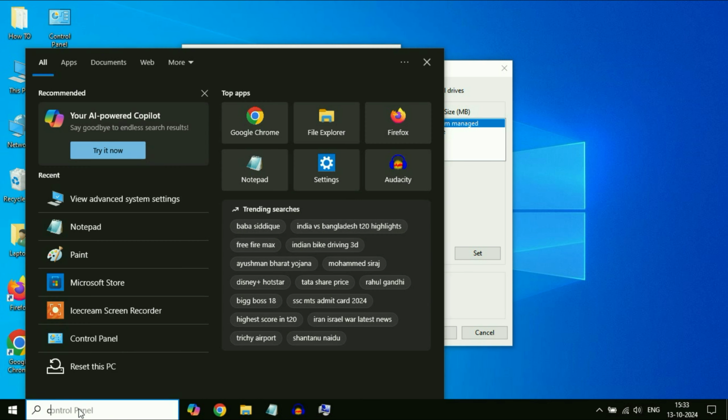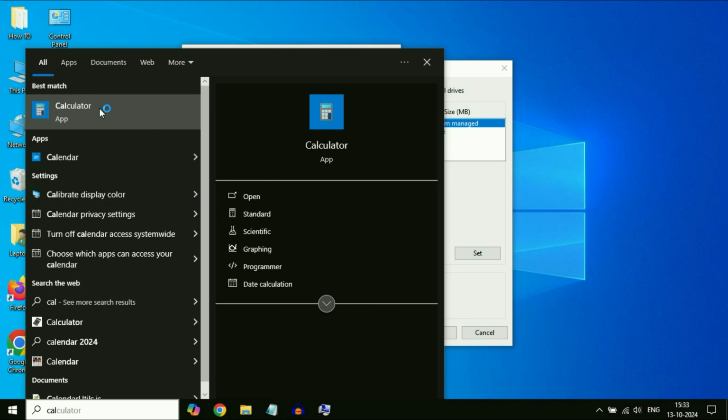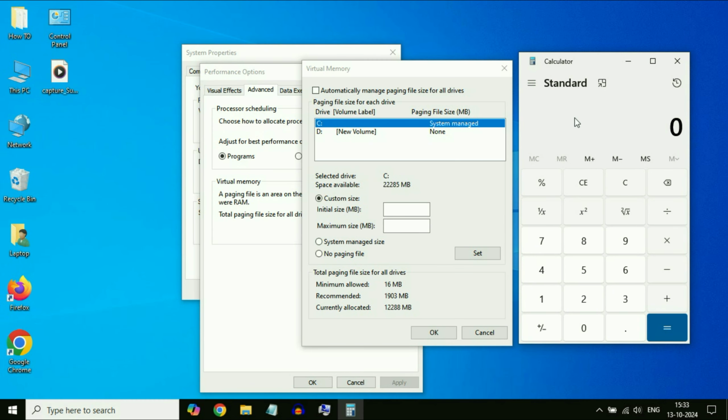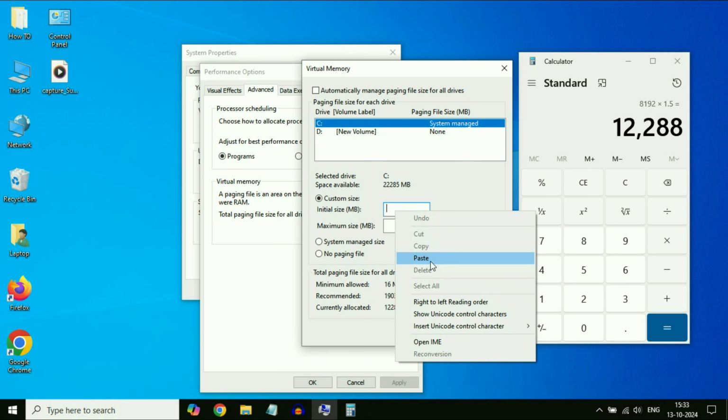First, open the calculator. Click on the calculator app. Now, first you have to convert your 8 GB memory into MB. 1 GB is equal to 1024 MB, multiplied by 8, because I am using 8 GB of physical RAM in my system. This is the physical RAM I am using in MB. Now you have to multiply this by 1.5. So this is the initial size of my virtual memory. I can right click on it, copy and paste it here, and remove this comma.